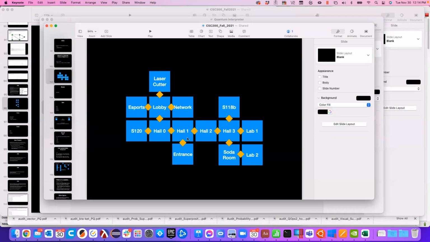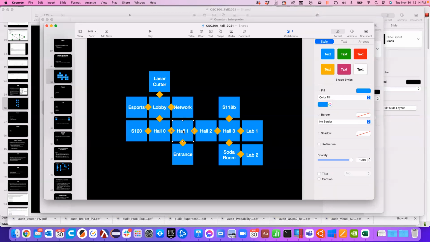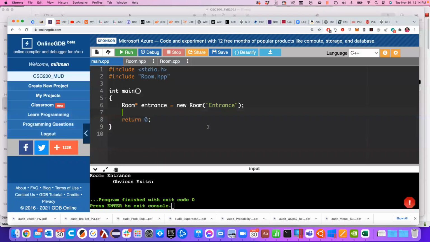So I'll go ahead and build my second room. We'll call this guy hall 1. That way we can kind of think about this exit between this guy. So this guy would have obvious exits to the north. This guy would have obvious exits to the south. Well, and some other places, but right now I'm only going to have 2 rooms in existence. Okay, so we'll create a room pointer. Hall 1 is equal to a new room.